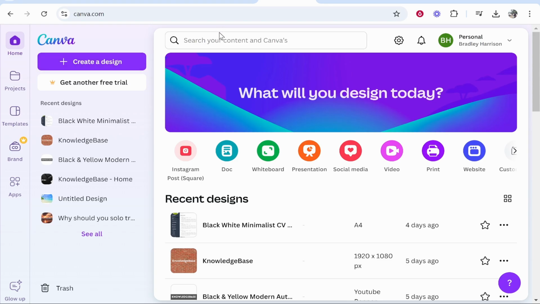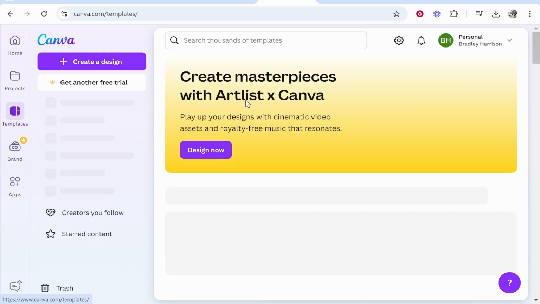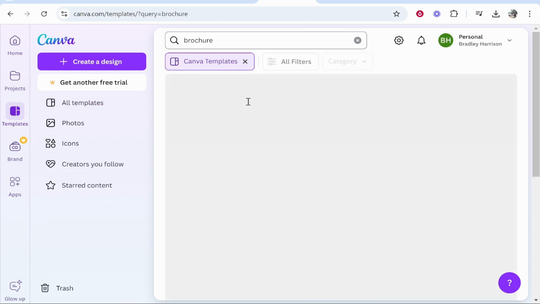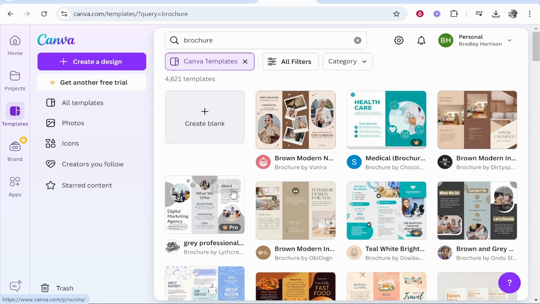So you want to go to Canva, and once you're on Canva, make sure you're logged in. Then go to templates, and then search for brochure. Now, once you've done that, you can then choose from all of these different templates. Now, some of these are going to be three-fold by default.